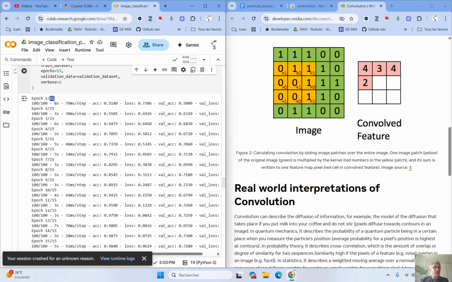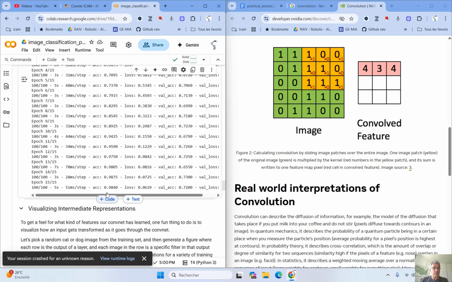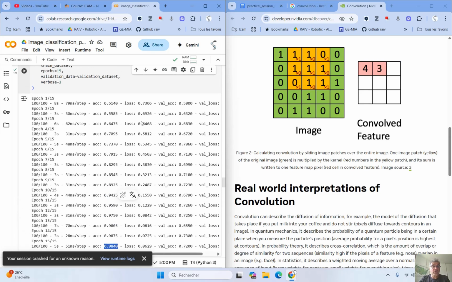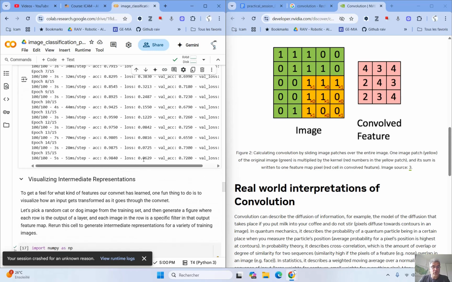So we perform 15 epochs, and we can see that the accuracy of the model increases to more than 88%. So it seems very good, and the loss, the error, decreases from 0.7 to 0.06. So it seems to be a good model because the loss decreases and the accuracy increases.